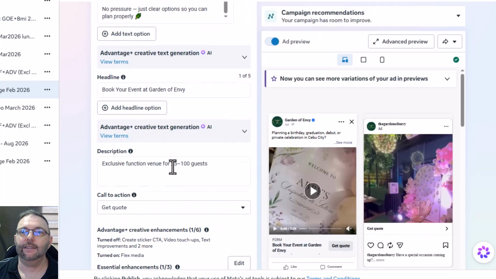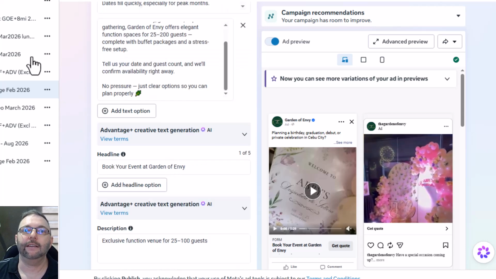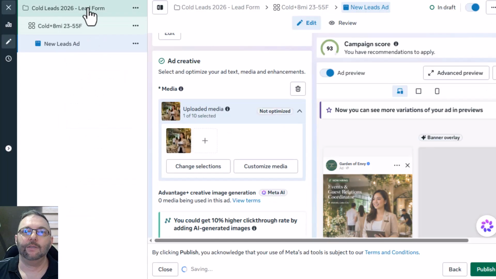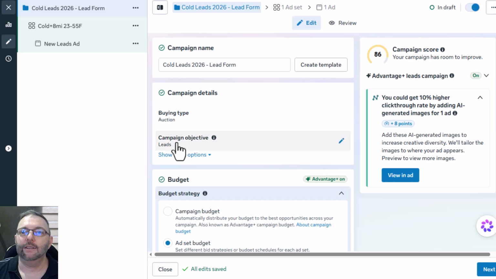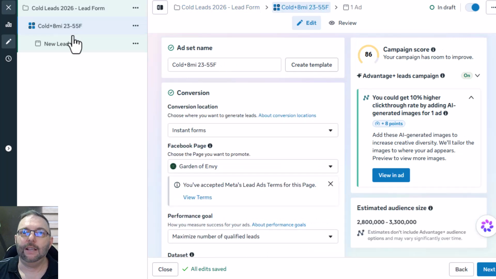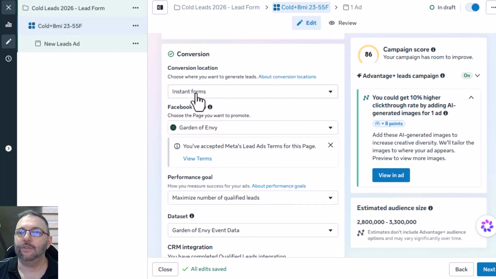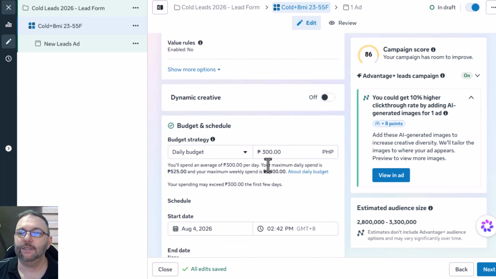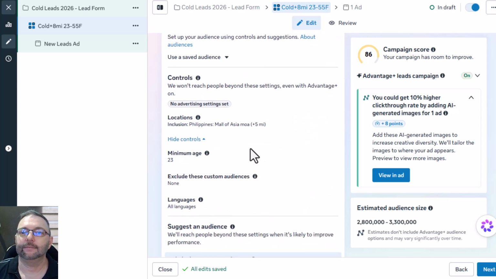That is everything you need to start your first ad. So we're just going to summarize again that in the campaign, we are selecting the objective of leads and ad set budget. In the ad set, we choose instant forms only, maximize number of qualified leads. We're setting our budget per day, and then we're choosing our audience. Now, I would suggest, again, pick the nearest landmark, maybe +3 to +8 miles, depending on the traffic. You would know that best.